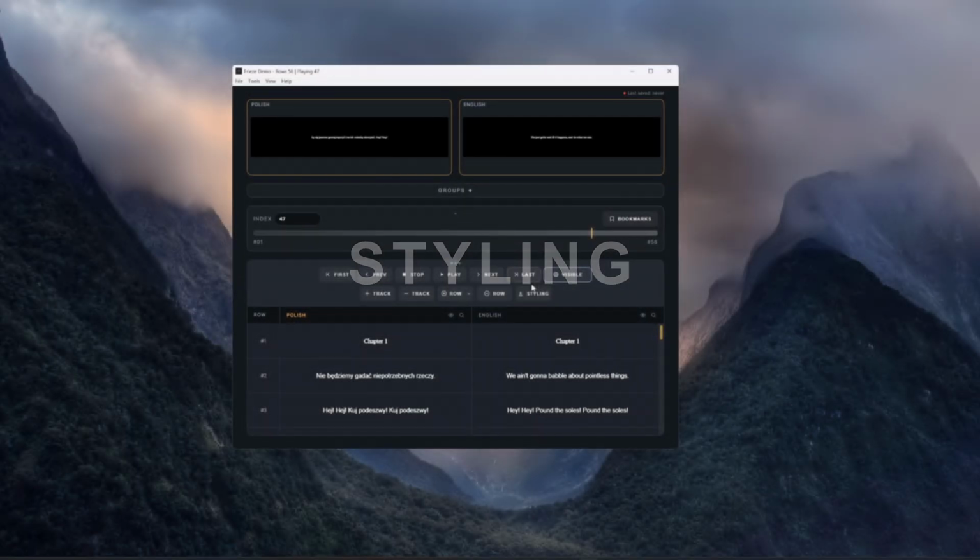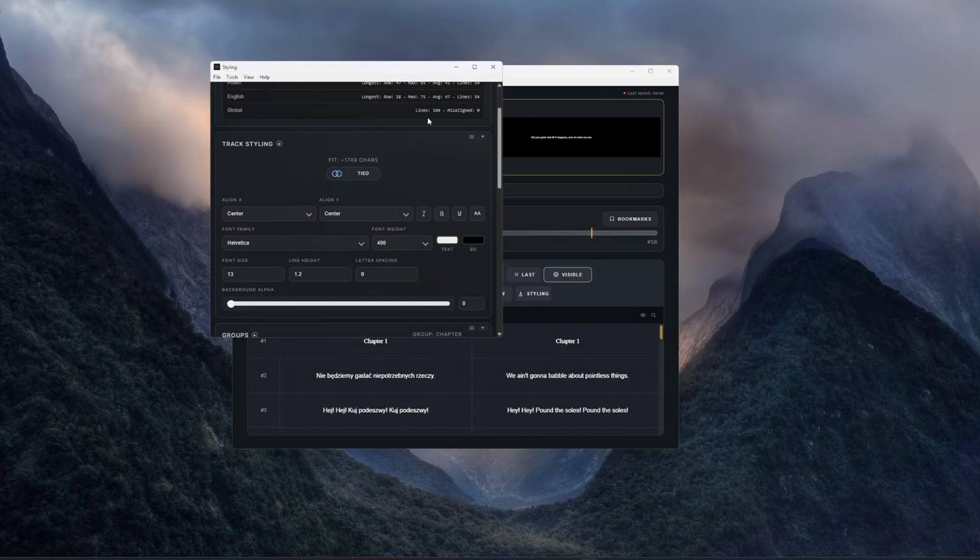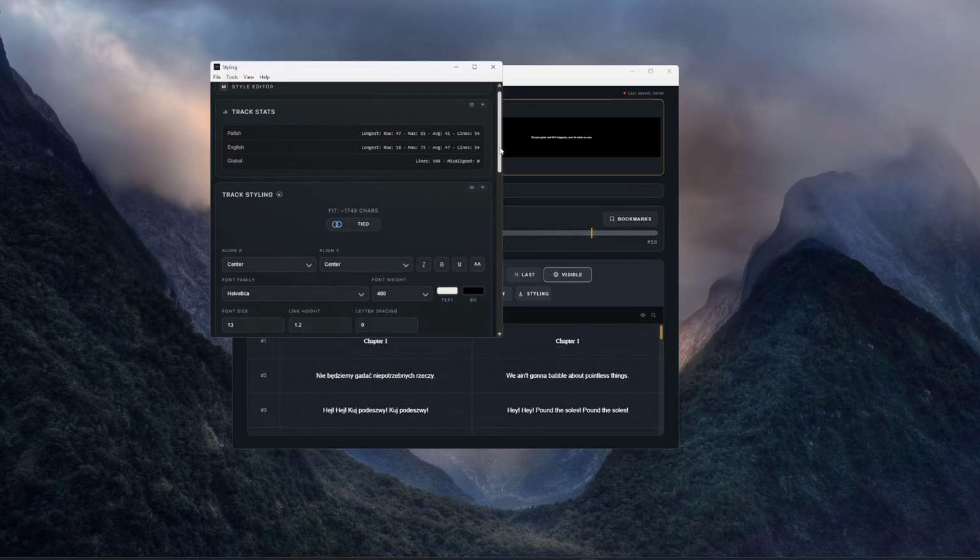Next, let's adjust our font scale using the styling window. At first glance, the styling window can look overwhelming, but you'll get used to it quickly. For the majority of projects, global styling is the only thing you'll need. It's responsible for all font style settings except for group names. Let's increase our font size to better utilize our track surface space.